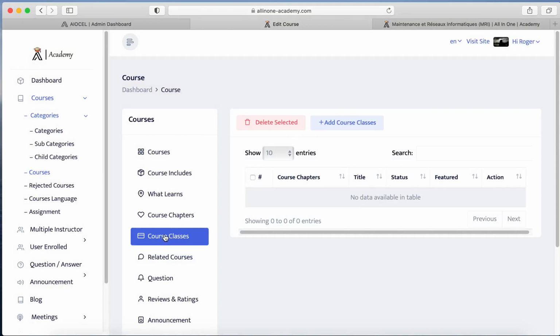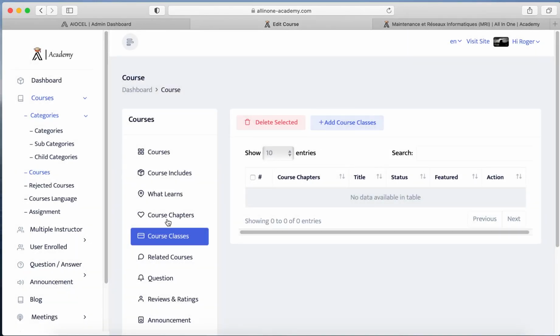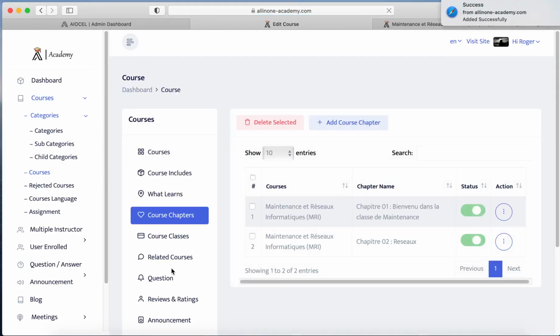You're going to add a class. The class belongs to a chapter. So add course classes. I need to choose the chapter. Let me add another chapter so you can see the difference. I'll add another chapter, chapitre 2. Sorry, I'm making a mistake. Just okay as a demo, just to show you that you can select where to put your class. Now I have two chapters, chapter 1 and chapter 2.